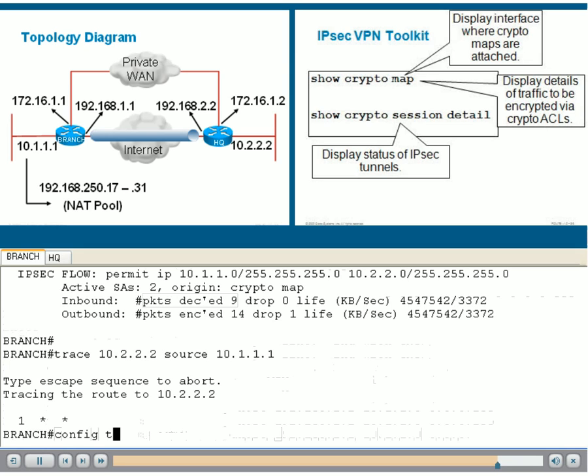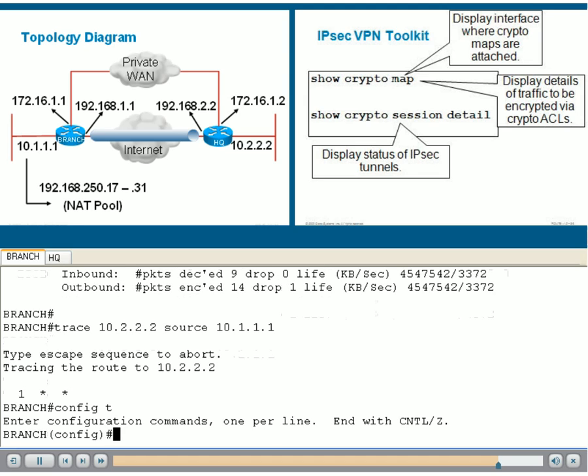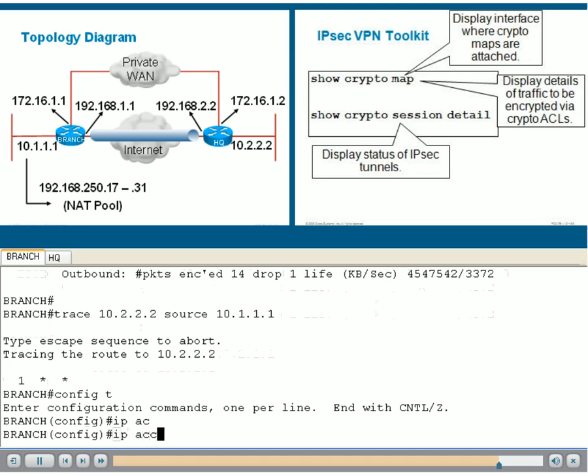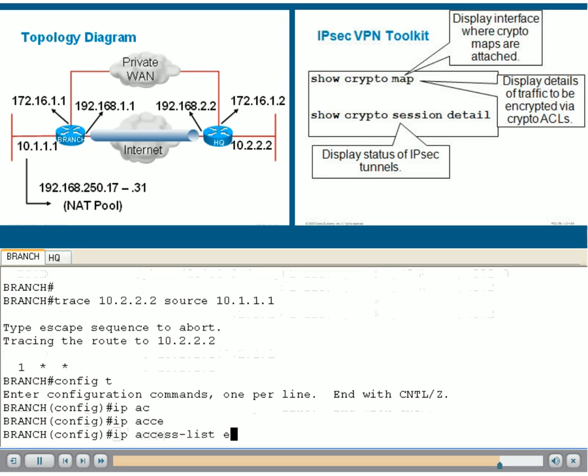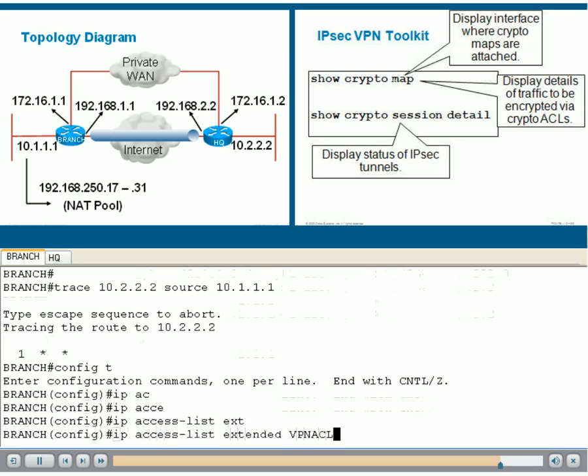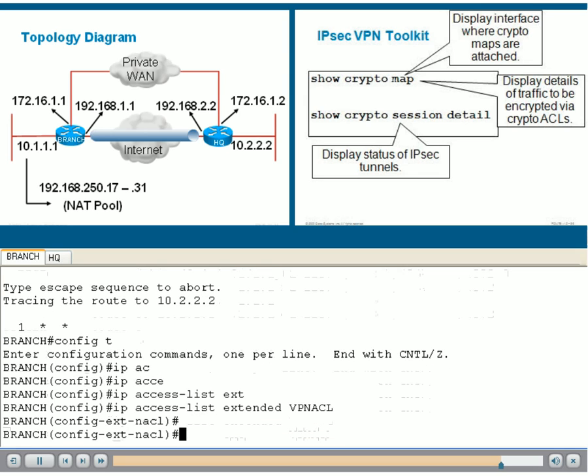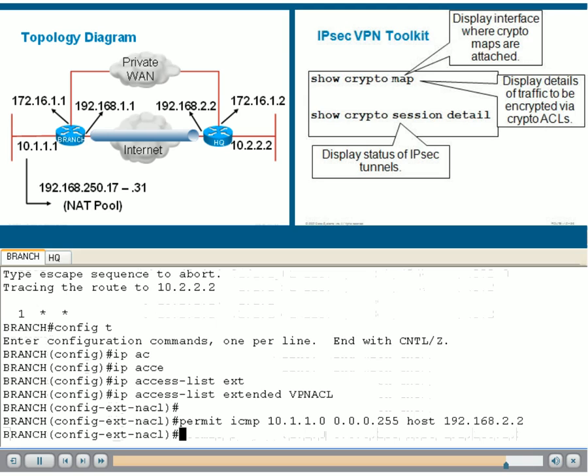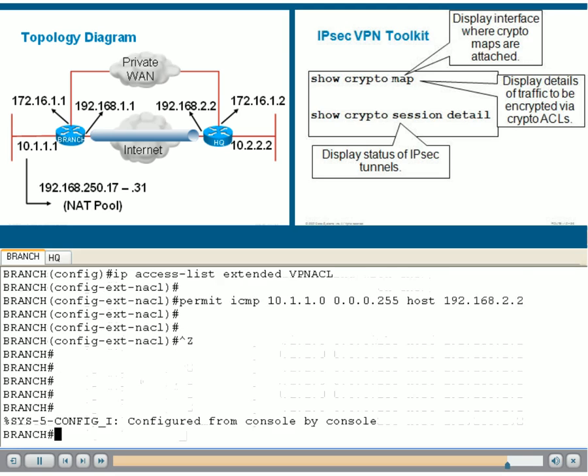We go back to the branch router, configure our access list, and create a mirror entry, permit ICMP coming from this side of the network going to host 192.168.2.2. Let's try our trace now and see if it works.